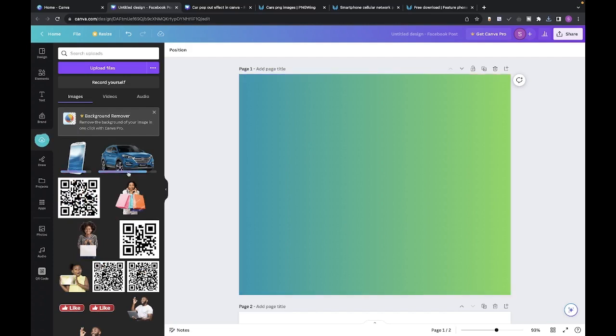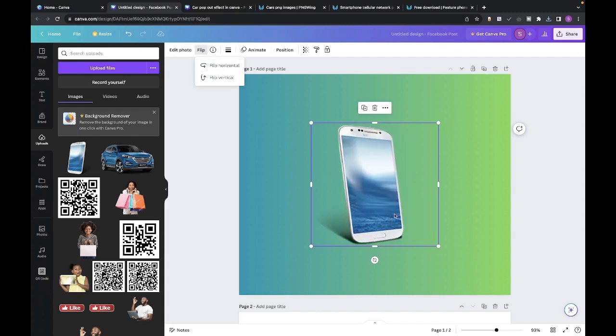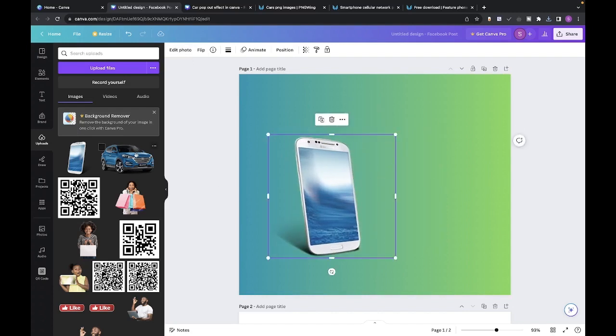So the first thing I want to do is add our mobile phone. Click on it for it to appear on your Canva. I'm going to flip it to the other side. So I'm going to head up to the top, where you have the edit photo option, and click on flip. I'm going to flip horizontally. Yes. So now I'm going to add my car.